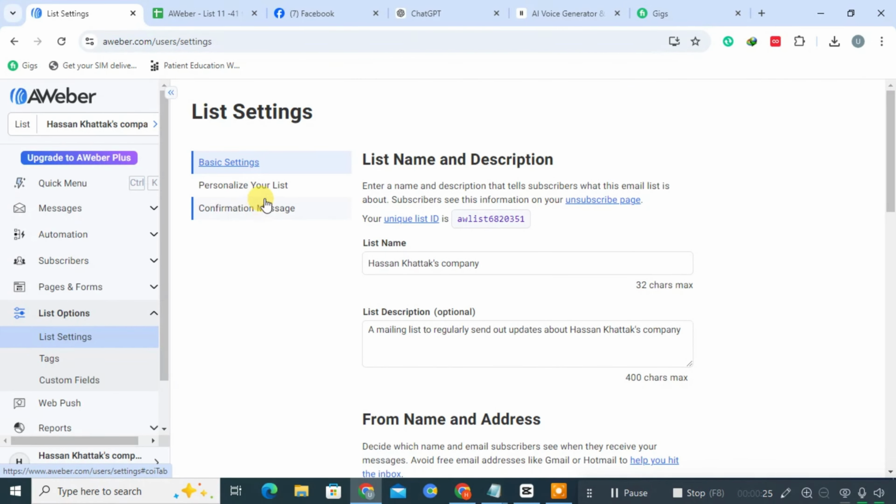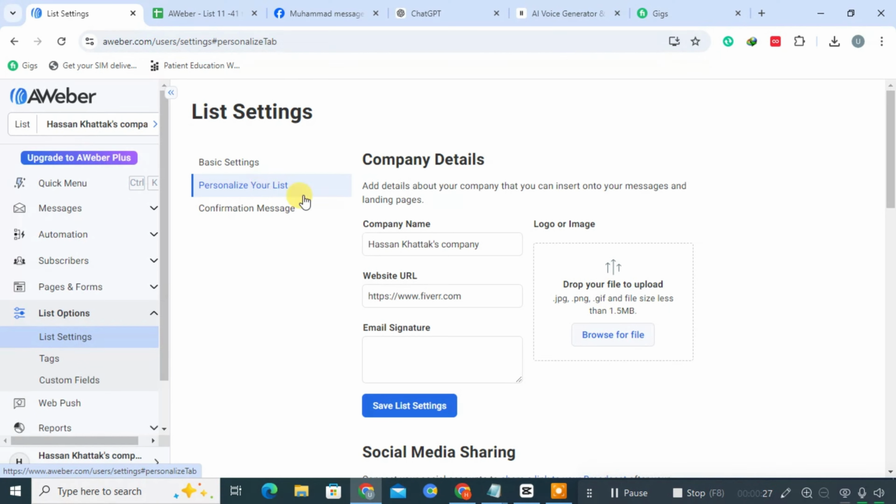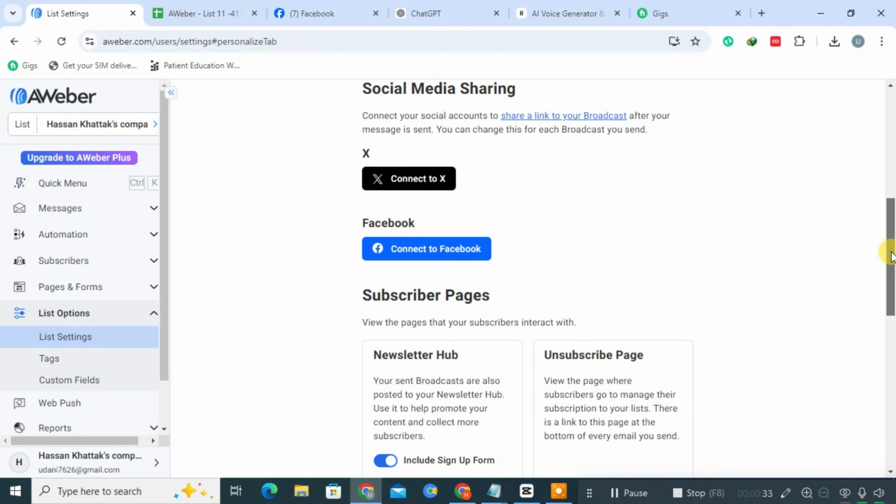After that, click on Personalize Your List. This section allows you to input your company details, making your emails more professional and informative. Additionally, you can add links to your social media profiles here. This is a great way to encourage your subscribers to connect with you on different platforms and stay updated on your latest news. That's all you need to do to personalize your list effectively.